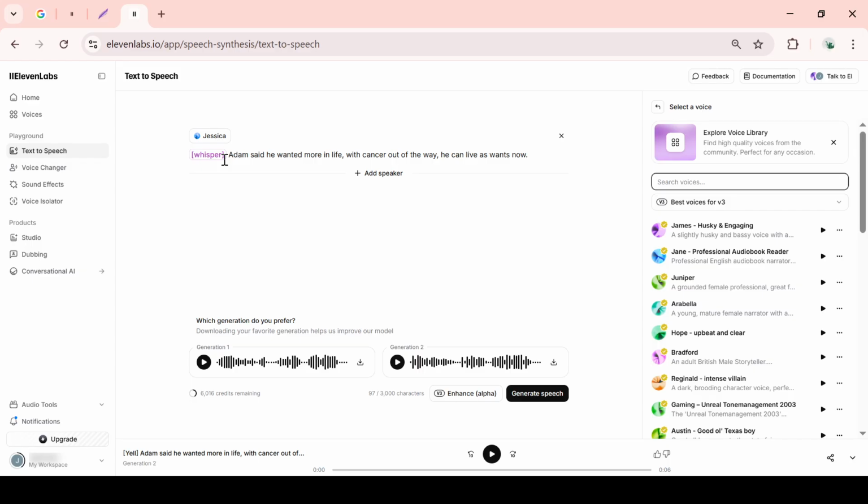Once you have your text ready, click on Generate Speech. This will process your input and provide an audio file that you can listen to. Take this opportunity to carefully review the audio. Check if the whispering sounds just as you imagined and make sure the overall quality meets your expectations.